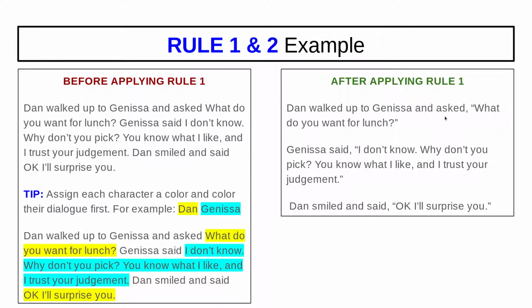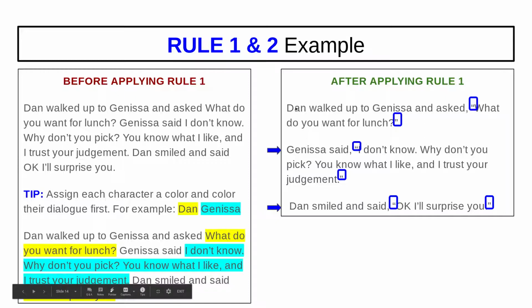So Dan walked up to Janisa and asked, quote, what do you want for lunch. Those quotation marks. I hit enter and started a new line because it's a different person talking. Janisa said, quote, I don't know, why don't you pick. And then again, because it went back to Dan, after I'm done putting in my quotation marks, I had to hit enter to start a new line. I write that out and make sure to put quotation marks around the stuff that they're saying. So that's rule number 1 and rule number 2 in action to show you what it looks like.